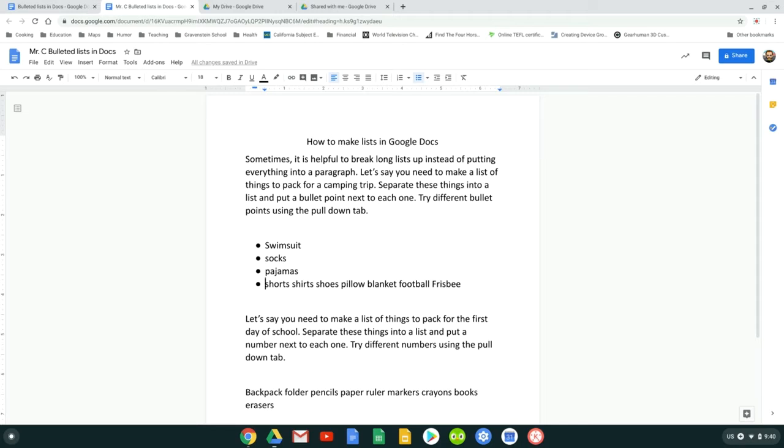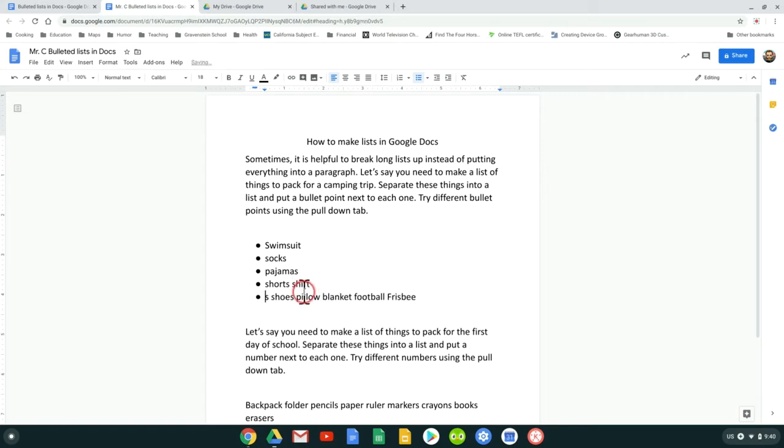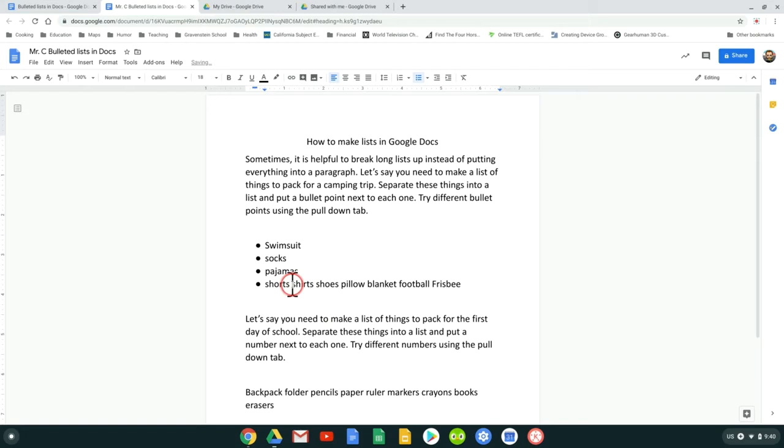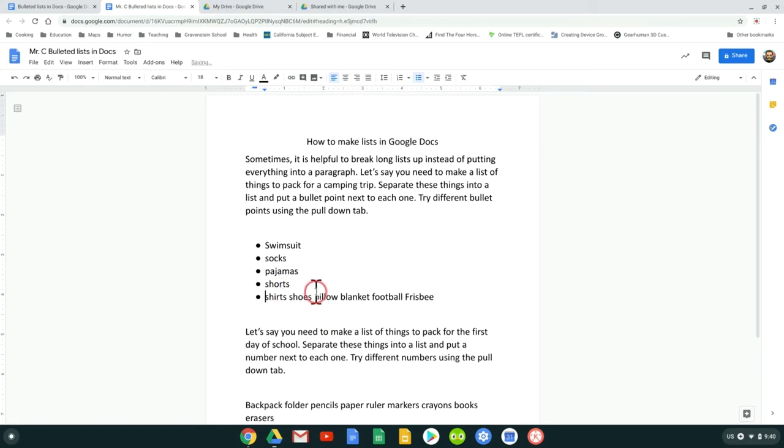So go ahead right now, and we're going to do the whole list in our circle bullet points. And then we're going to go up and we're going to change them. And we're going to play around with this a little bit. Go in front of shirts, click enter. I'm going to go in front of shoes, click enter. Go in front of pillow, click enter.